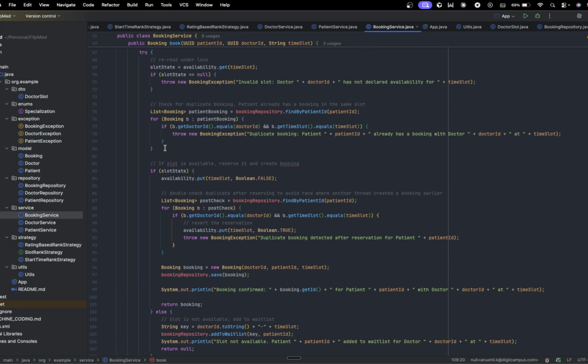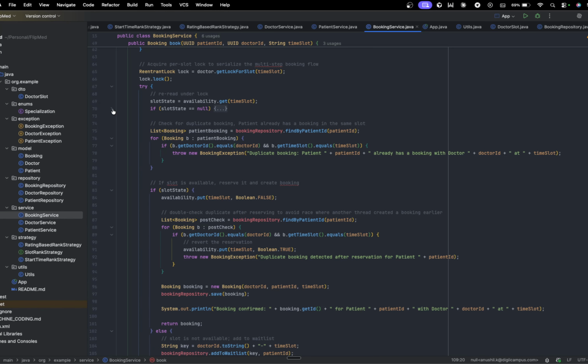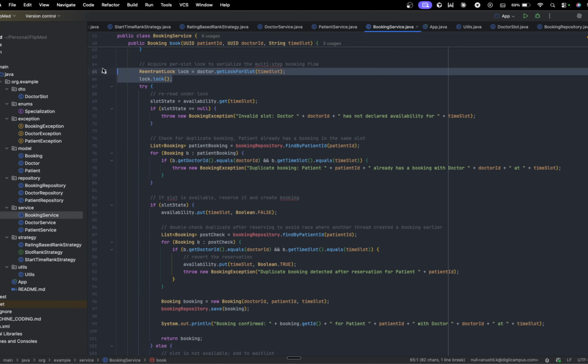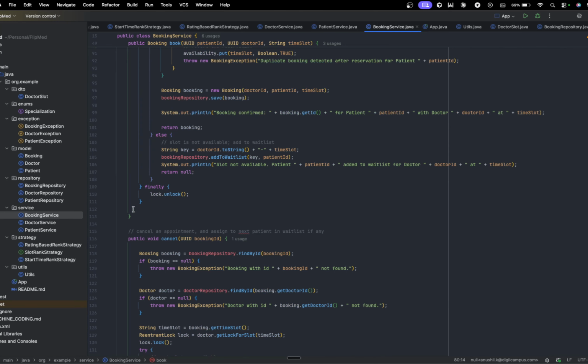And then finally, once all these things are done, the slot booking thing and the waitlisting thing, in the final block we can release this lock, right? So that another booking can be handled for another patient, right? If we don't release this lock, then it will be locked indefinitely and then the system can crash.